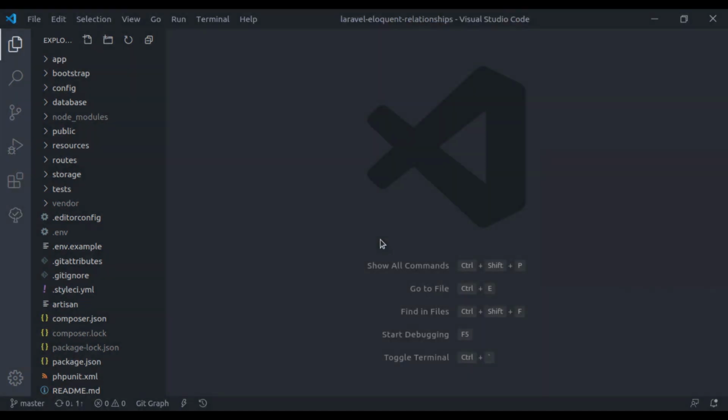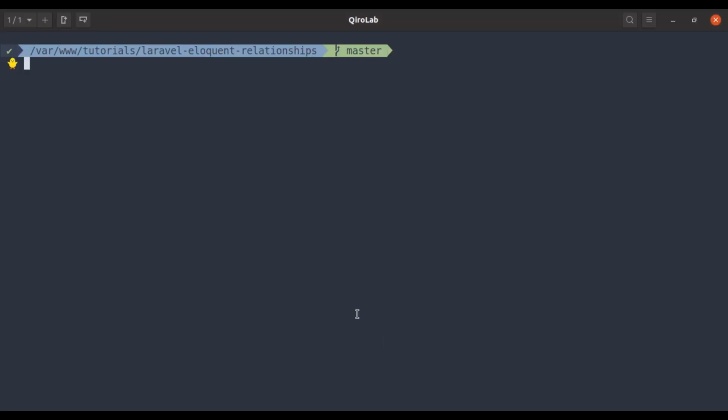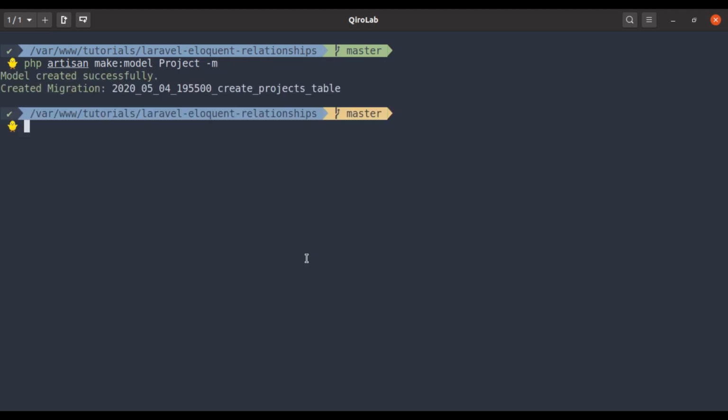So first let's create the project model. In the terminal here I'll run php artisan make:model Project with the flag for migration. We already have the user model, so next I'll create the task model: php artisan make:model Task and migration as well.